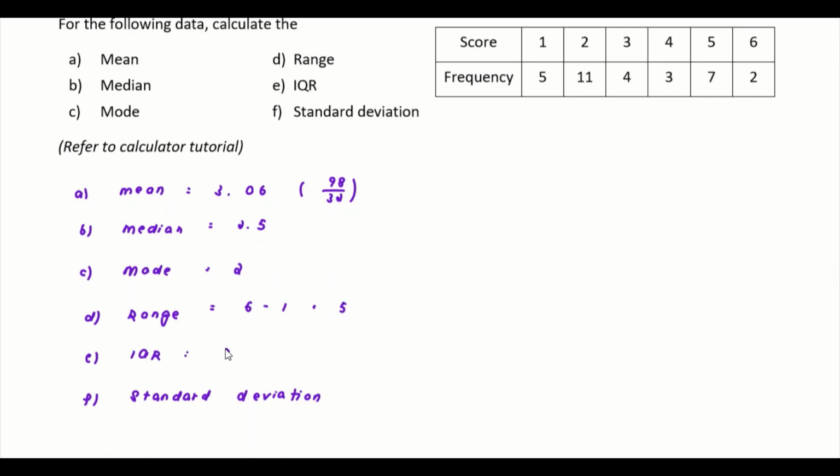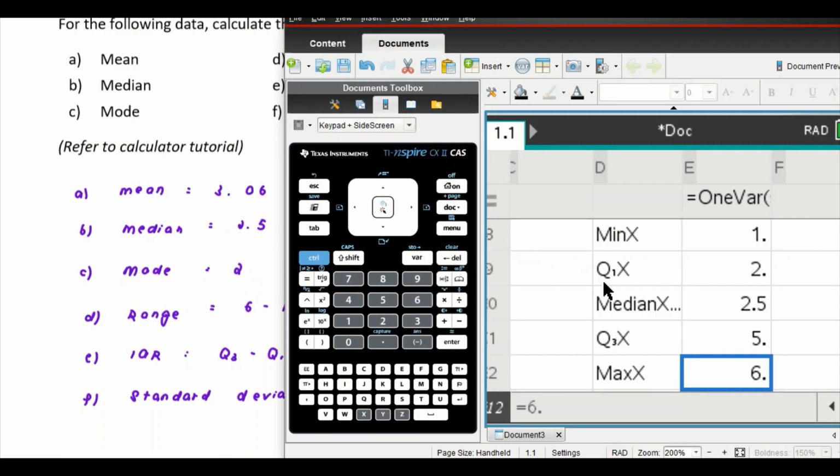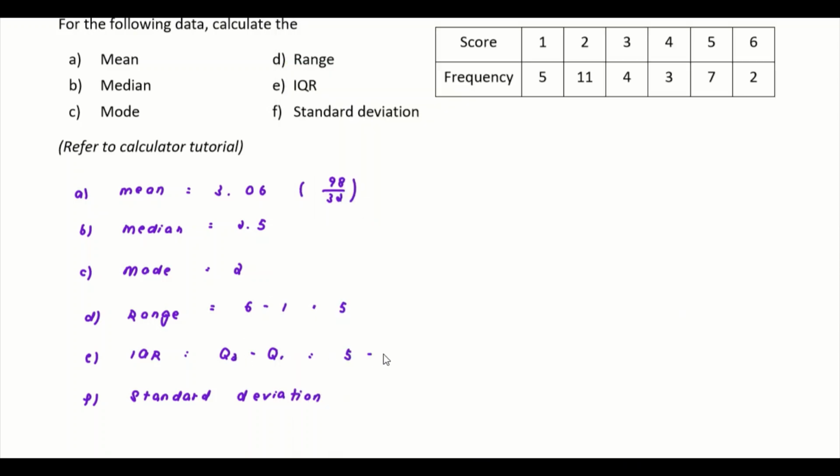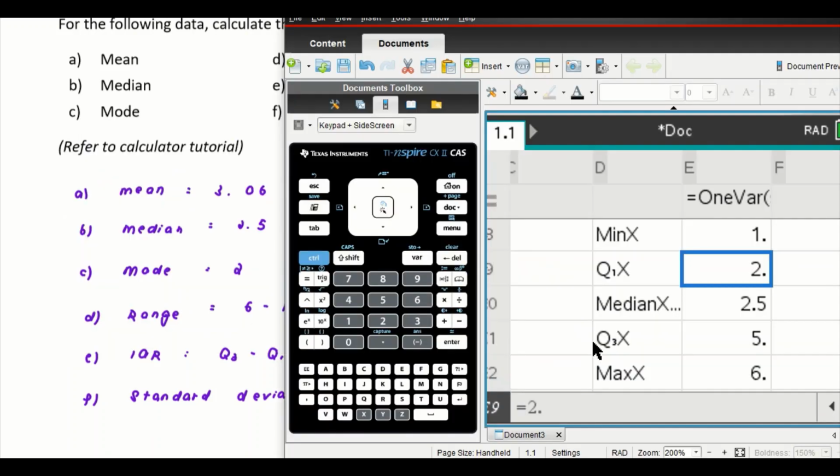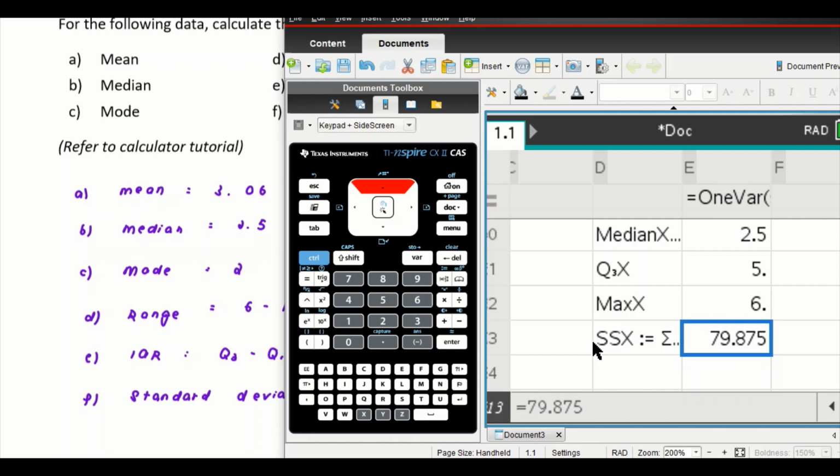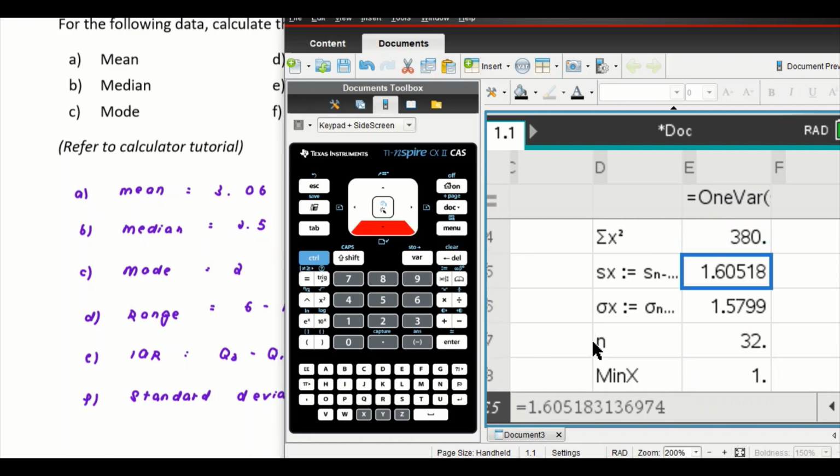So IQR is Q3 minus Q1, right? So let's go back to the calculator. Q3 we have 5, then Q1 we have 2. So that's 5 minus 2, and we get 3 here. Okay, then the standard deviation. Just go down so you can see it. I'm sorry. So here, Sx, we get 1.61.